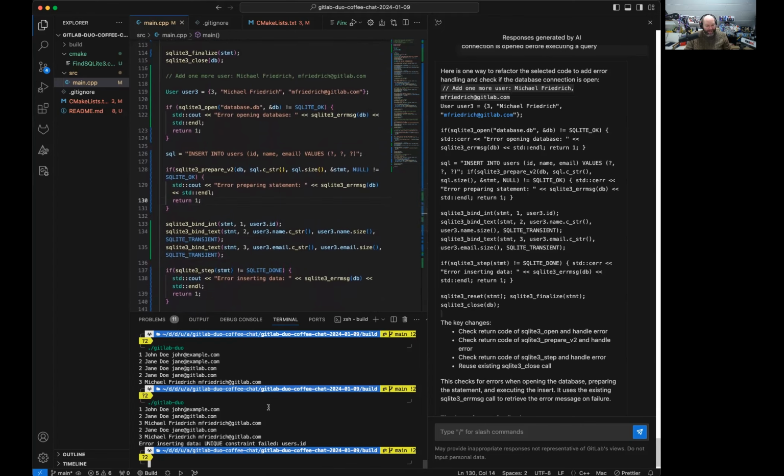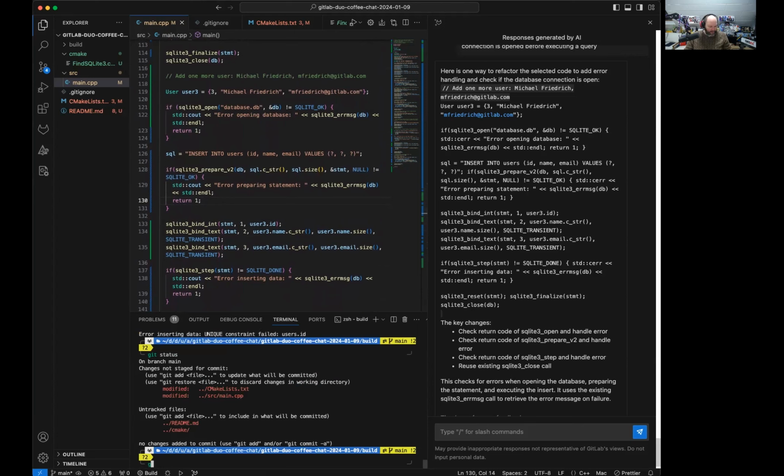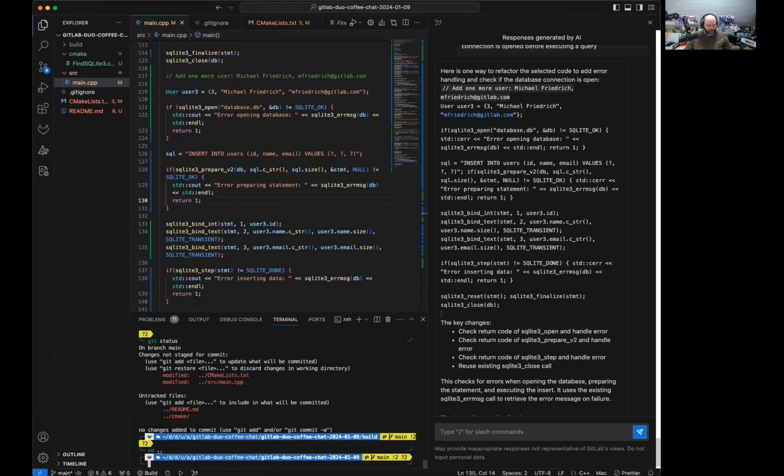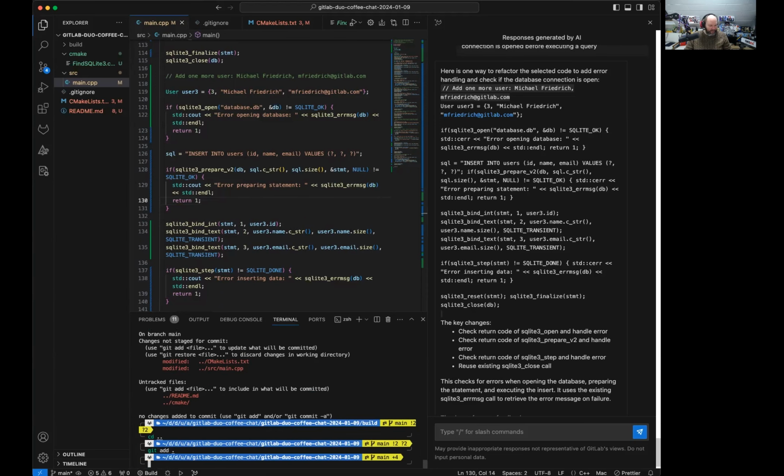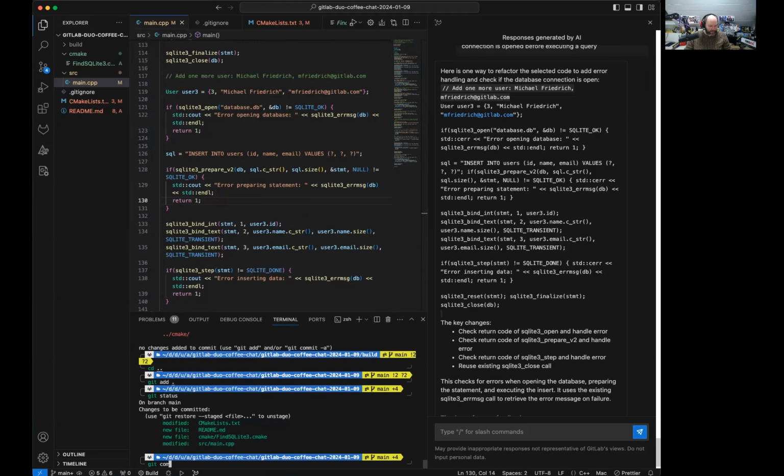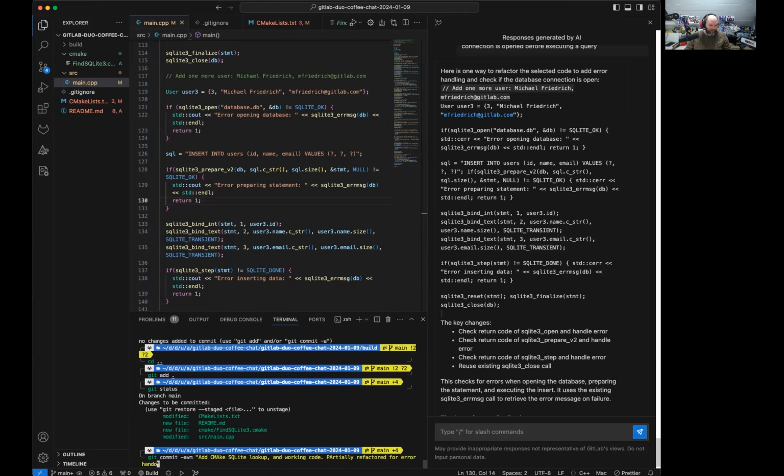So I didn't add error handling for the other statements, which, I mean, let's add, which means we have some homework to do. And I'm not sure I want to do this now, but we can try. I just want to make sure we are adding CMake, SQLite, lookup, and working code, partially refactored for error handling.